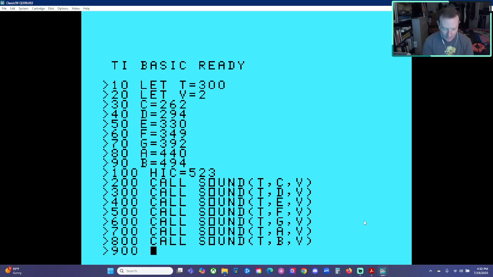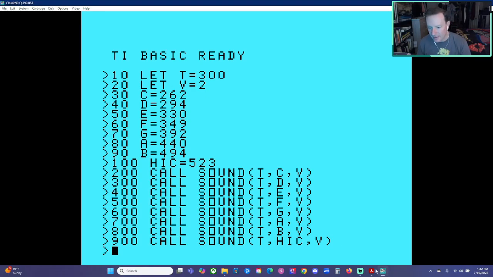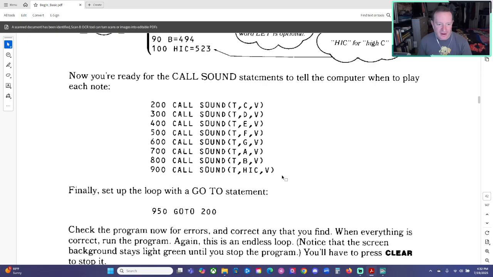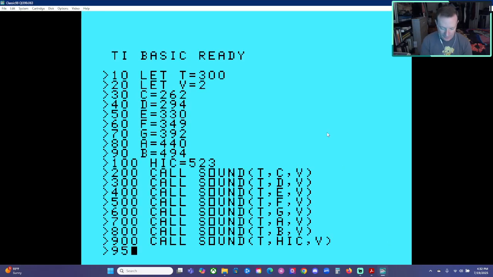900. But we have to be careful. Can't just do C again. Call sound has to be a high C. T, high C, and V. That look right? We did it on 900. Looks pretty good. Finally, set up the loop with a go-to statement. 950, go to 200.